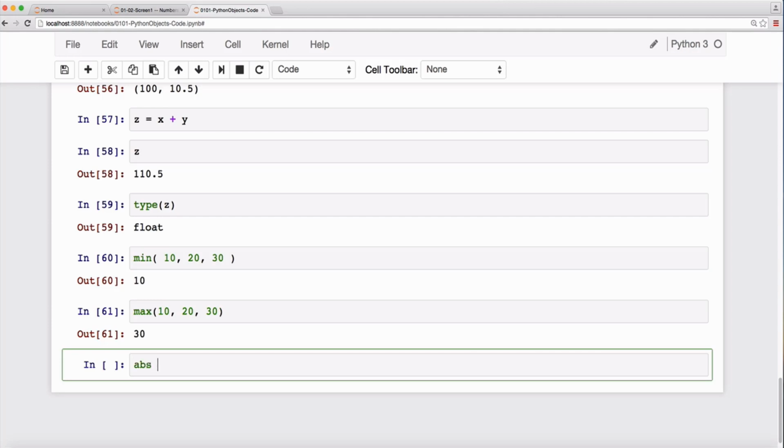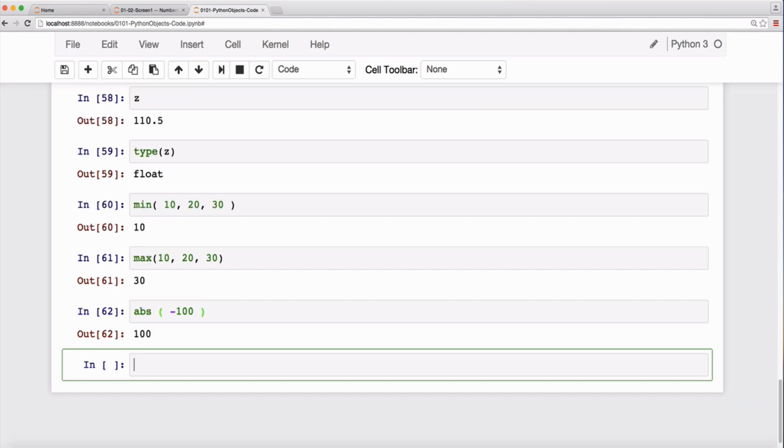Similarly, suppose if you say absolute of minus 100, it will be positive 100.